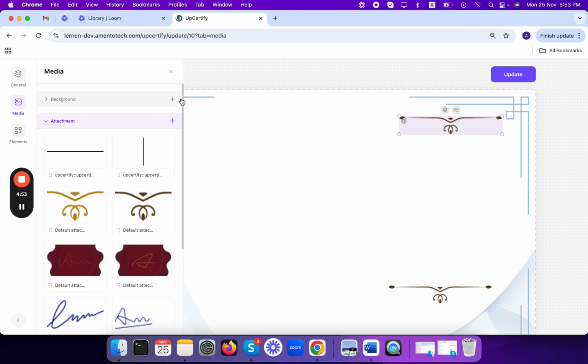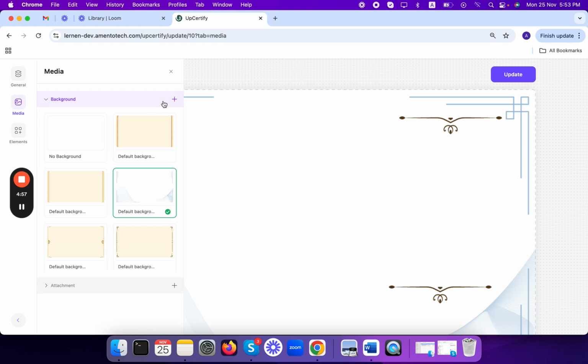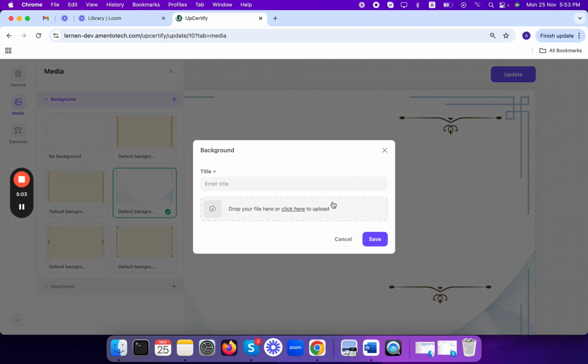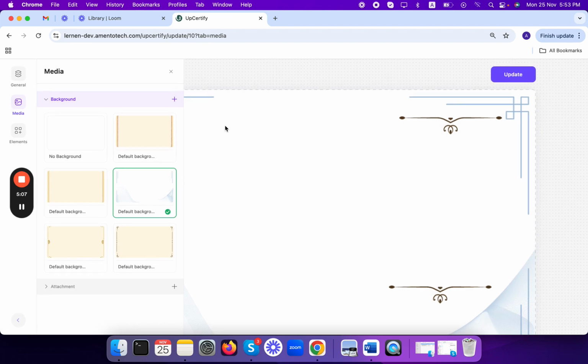And so for the background and for the attachment, if you want to add your own background, if you want to add your own file, you can do it from the plus sign as well. You can click here to upload the respective file, and that particular background will be applied.